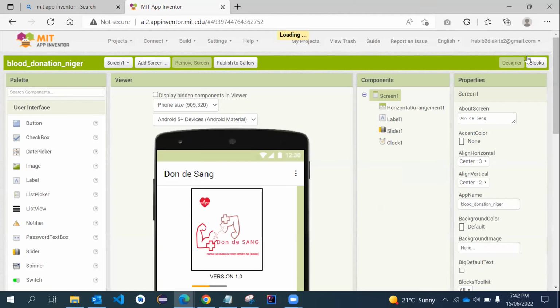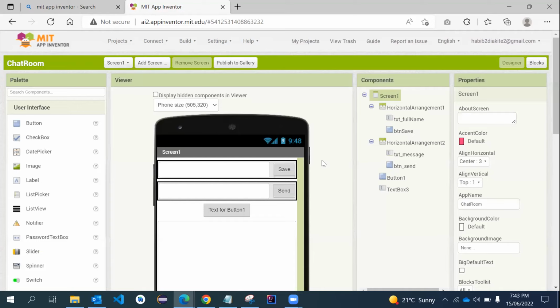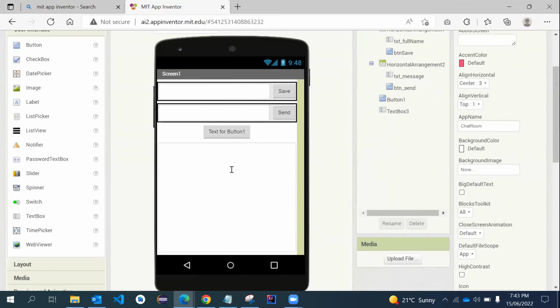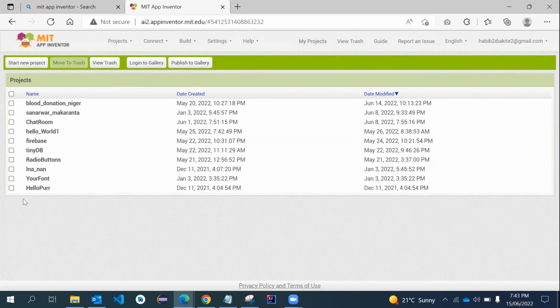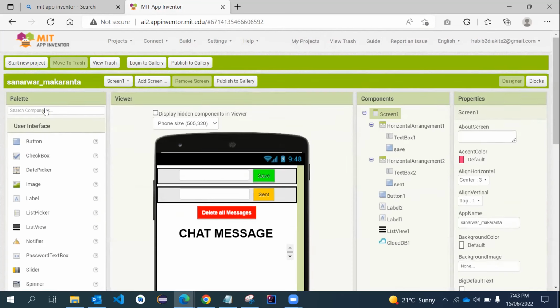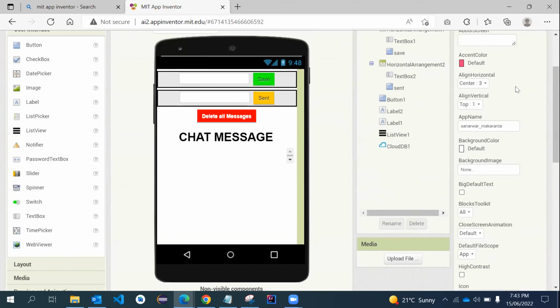So I'm going to click chat room. Right, so this is the chat. Is this it? No, that's not it here. I think it's, remember, the one I have is called two-way chat. Yeah, this is the one. Good.